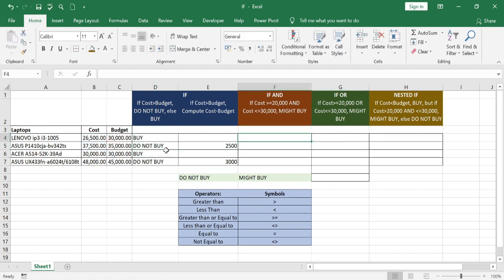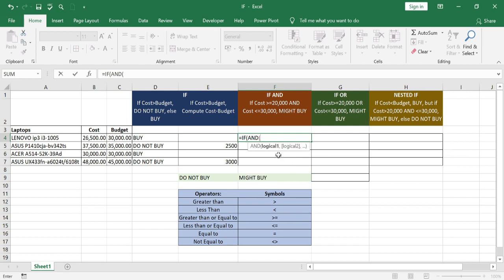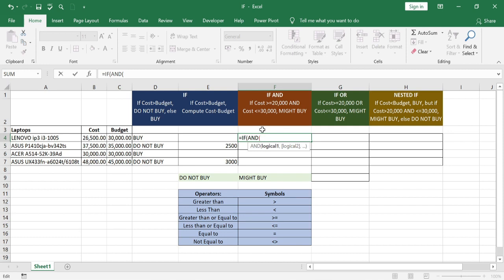Okay, and we're here in this part, which is the IF AND. How do we know what is AND? In using the AND statement, we put this within the IF. The AND operator is a very strict one. So why is it strict? Because everything within that AND statement must be true in order to return a true value, or the true part of your formula.